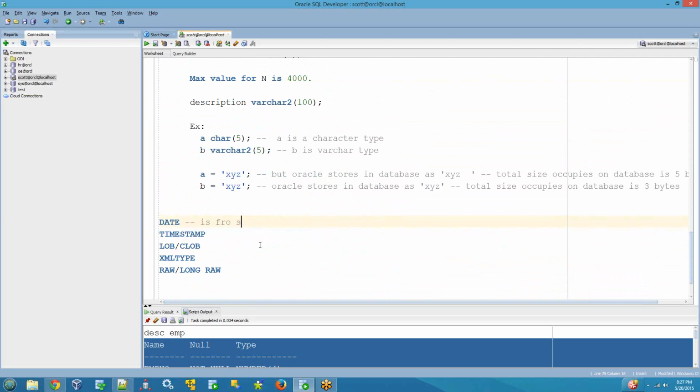Date is for storing date and time, both. In yesterday's class, we saw the toChar function to get the time. So in a date column, we can store both date and time as well. The complete date and time, up to seconds.